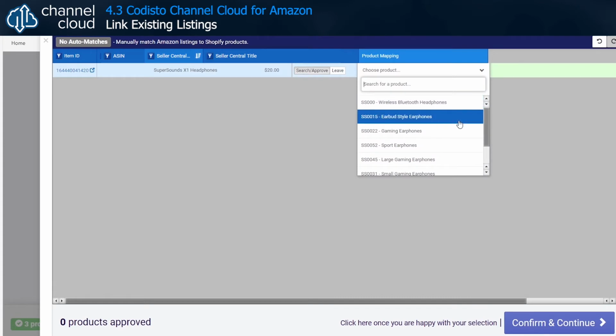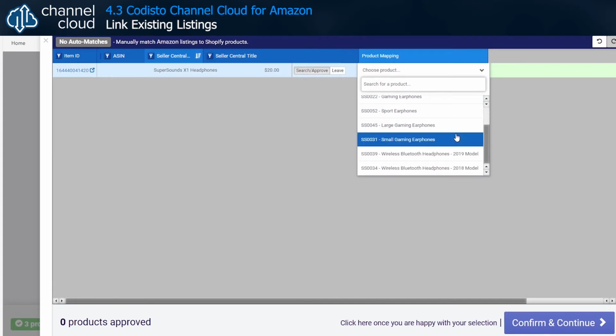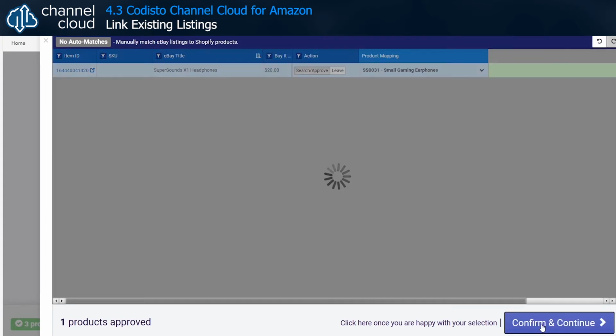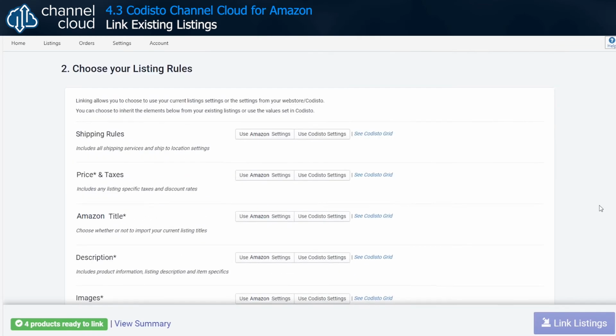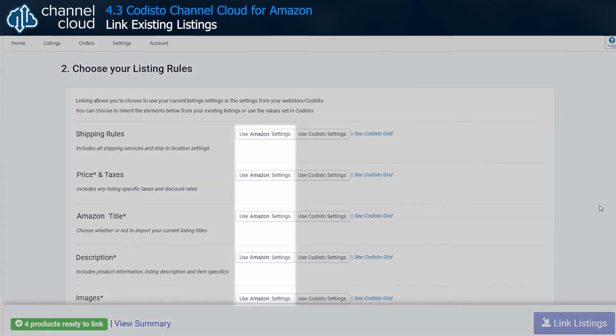After you have confirmed or updated your matches, you will need to choose your listing rules before you can link the Amazon listings. Since the listing and offer field values may vary between your online store and your existing Amazon listings, you will need to select whether you want Codisto to keep the existing values in Amazon Seller Central for your listings, or update them with new listing and offer values based on the field settings and rules selected as defaults or from the listings view.